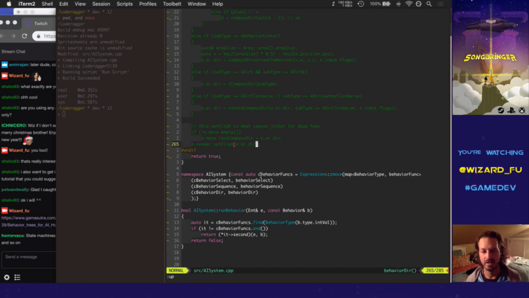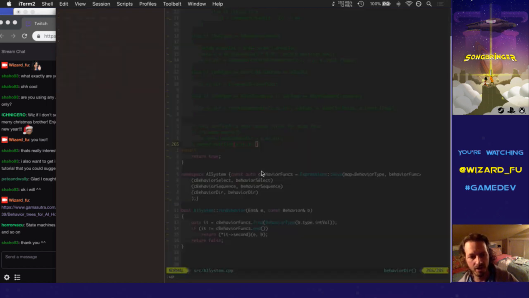Okay, so we got that compiling. Let's see if it works. So if this works, then the AI will just immediately start moving south. Okay, so here we are. We're going into the two-dimensional gameplay mock-up. This is all cheesy graphics.